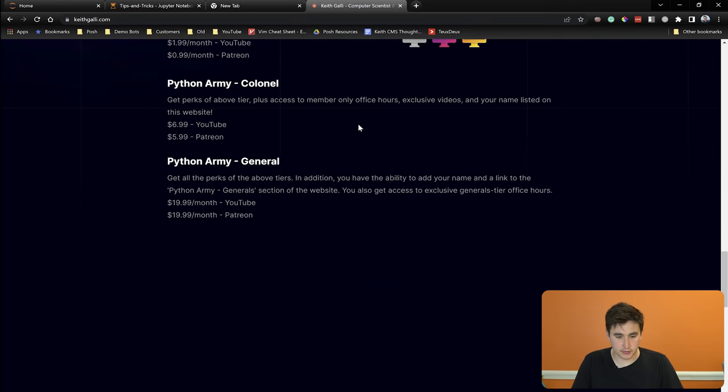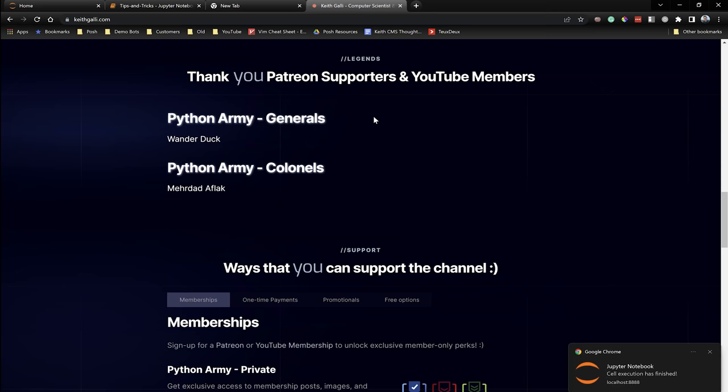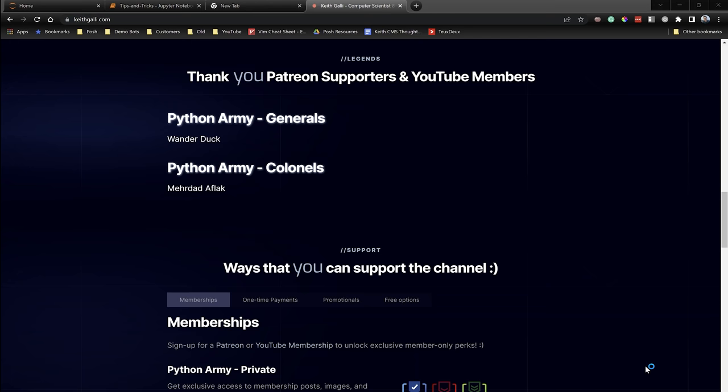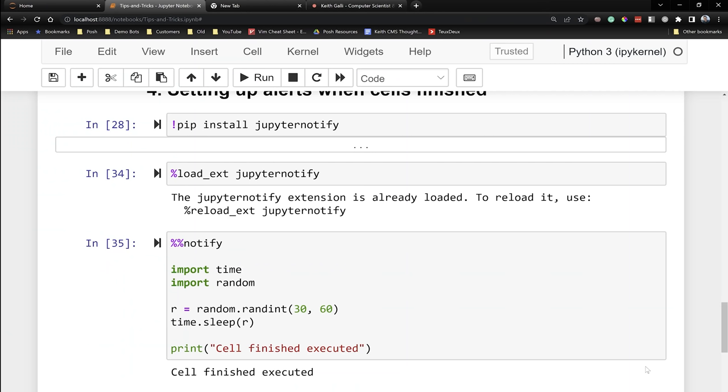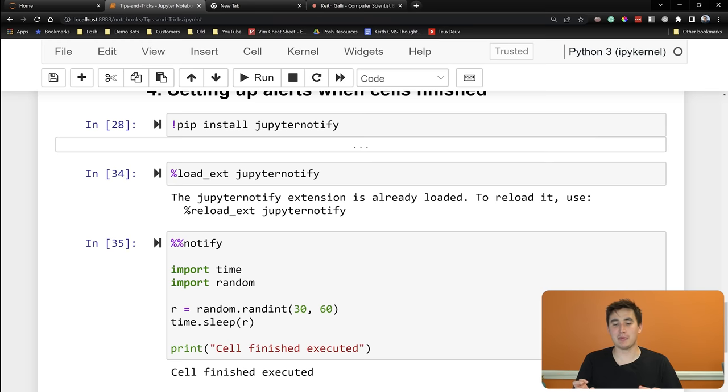Yeah, all sorts of fun stuff here. Look at that. Cell execution has finished. So what's useful about this is, there's a couple things. I can click on this and it will take me immediately back to my tab that has this open, which is nice. But just imagine that this isn't 30 to 60 seconds. This is 2 hours. Like we're doing something else.